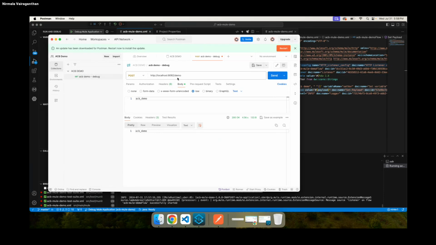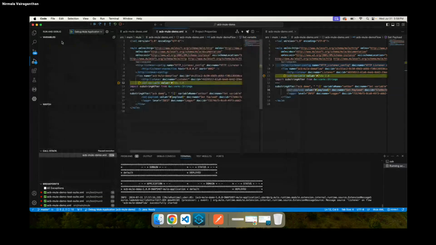I'm just calling this demo. That's the path I've given in the HTTP listener, and I'm trying to send ABC demo as some input. If I hit this application, with the debugger mode on, you can see all these arrows get highlighted, and you can see what the correlation ID is, what the value is, everything.